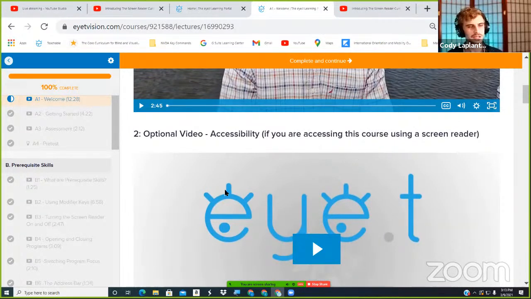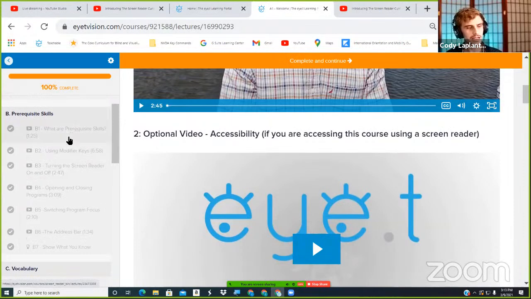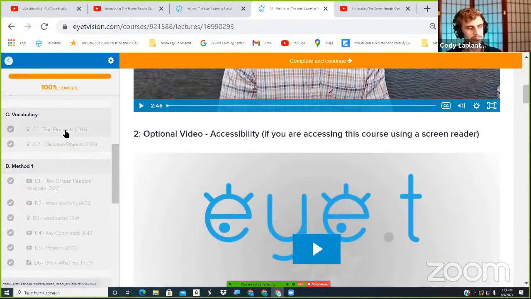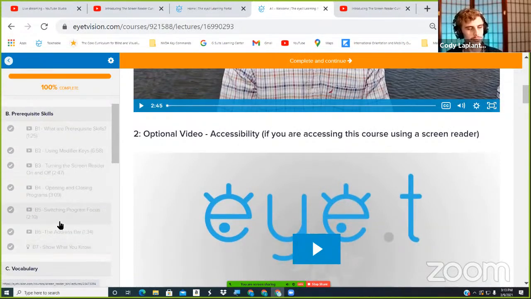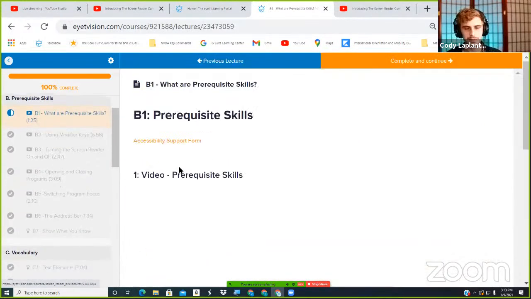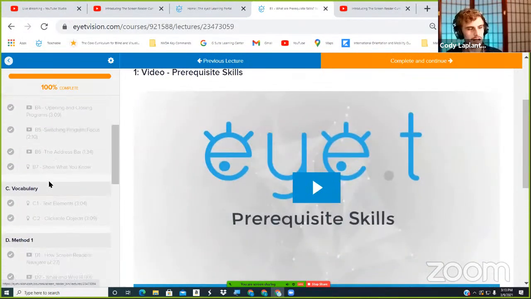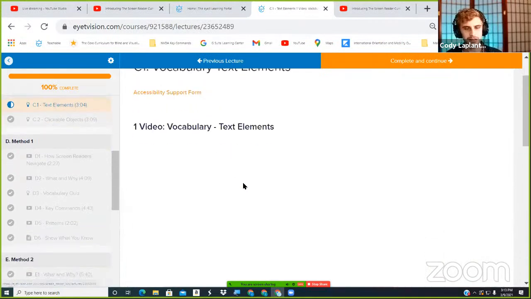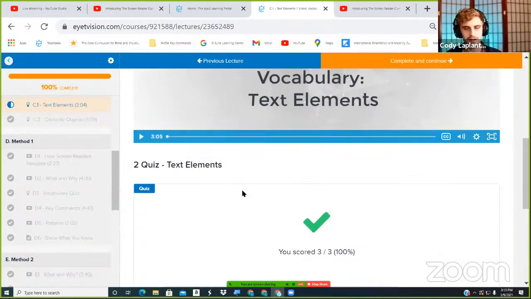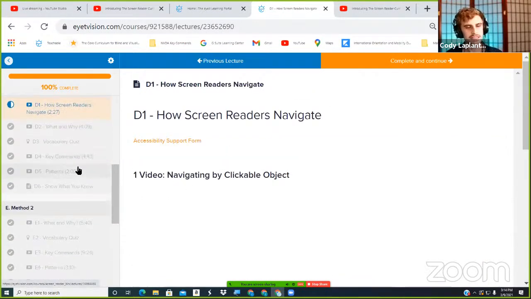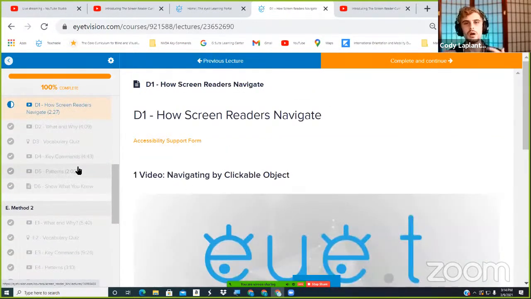It requires our students to memorize a lot of key commands. And in this course, in this curriculum, for the students, what we're doing is we're breaking it down into 3 different methods. Of course, we're starting with some prerequisite skills so that we can get them up to speed, okay? We're doing some vocabulary so that we can use the same language. And then we're using 3 different methods to show what you can do on the internet.